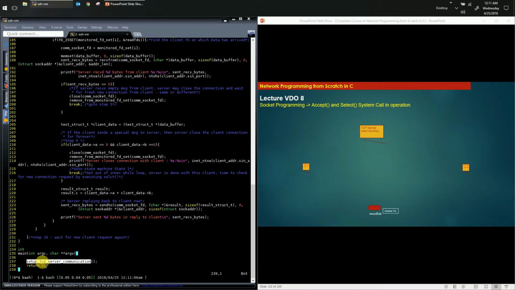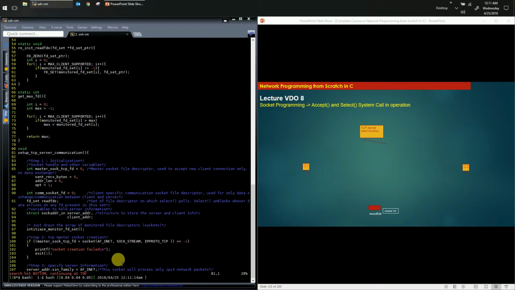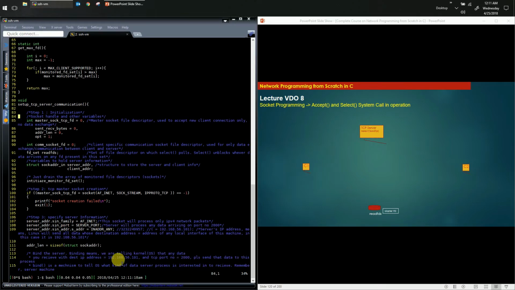You can see that the implementation of the TCP server is entirely done in this function, setup TCP server communication. Going to this function, in step 1 we are initializing the local variables. We will discuss the use of these local variables as we discuss the rest of the code.